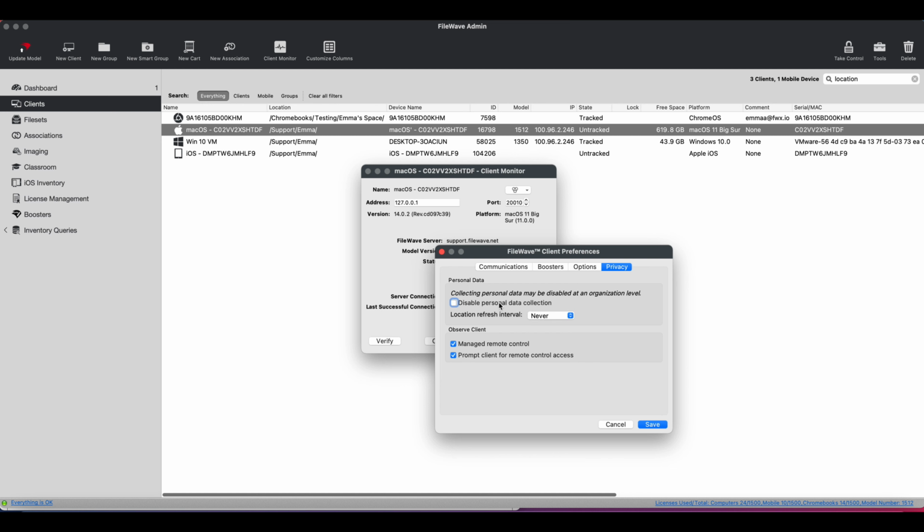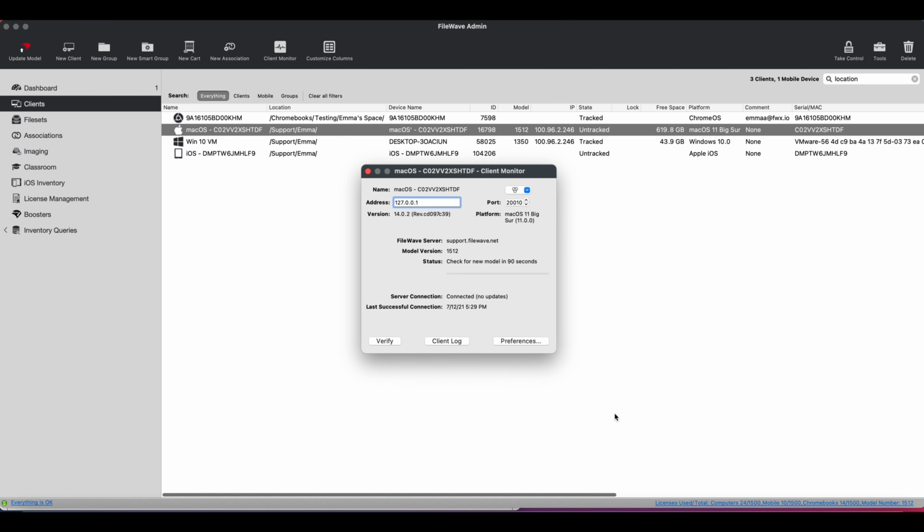So we're going to uncheck disable personal collection and then set this to whatever you want. By default, it's 15 minutes, so I'm just going to go ahead and select 15 minutes here and save.